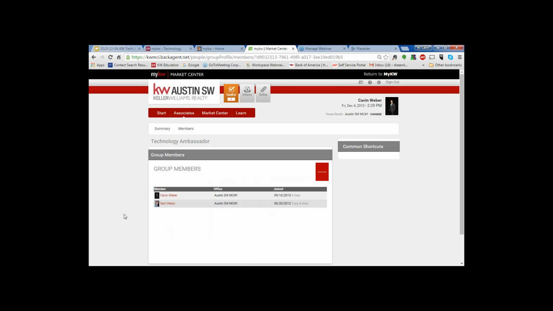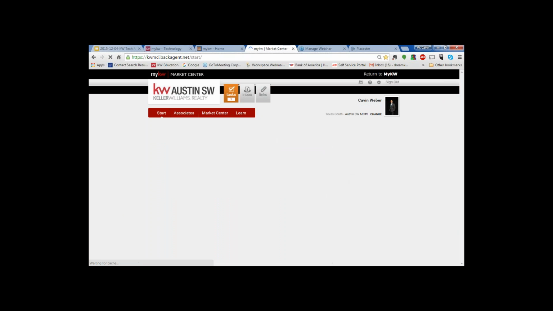Okay, so there are the two ambassadors for the Southwest Market Center, both of whom happen to work at Keller Williams Corporate as well. Okay, so your leadership can follow this exact same process and add you all as an office ambassador. They would have the option to add a person to this page.